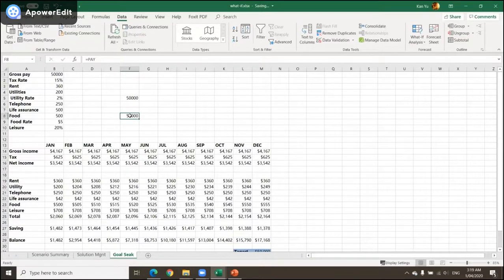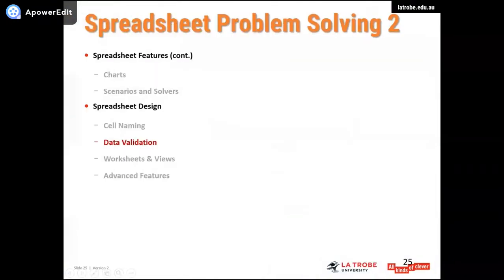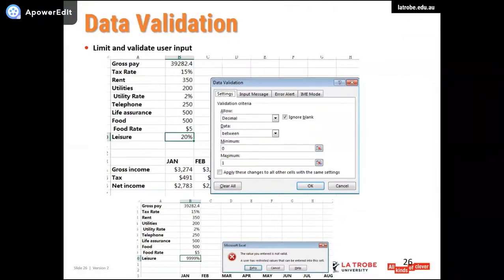So let's move on. Data validation. Why do we need to do data validation? Because there might be too many types of values in the Excel file, such as characters, positive values, negative values, percentage values, date information, and more.